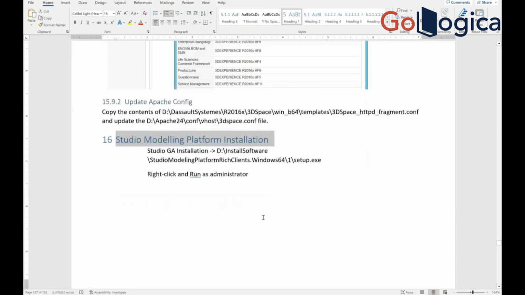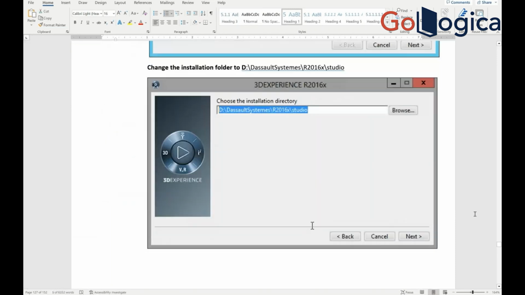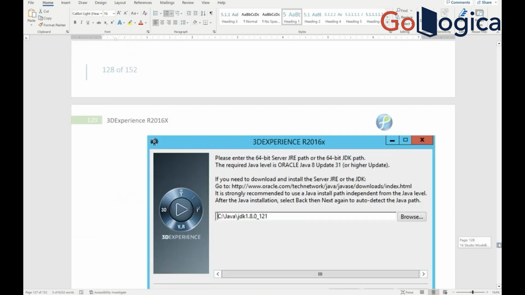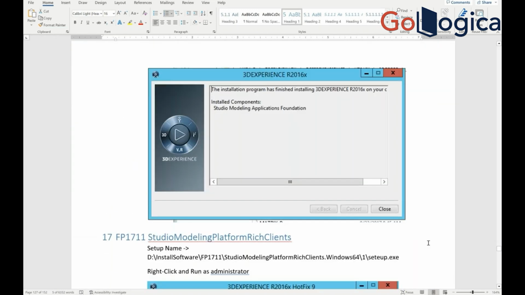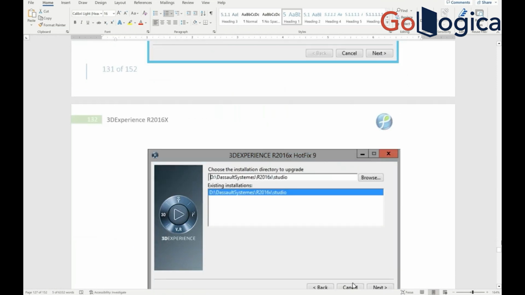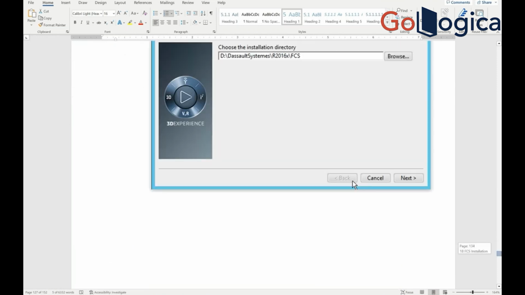I'll show you the directory, so you will get more understanding. I'll skip this now because that's ICS FCS.